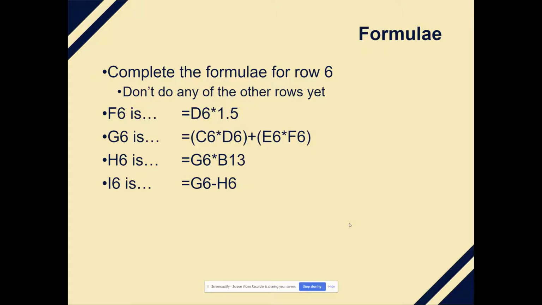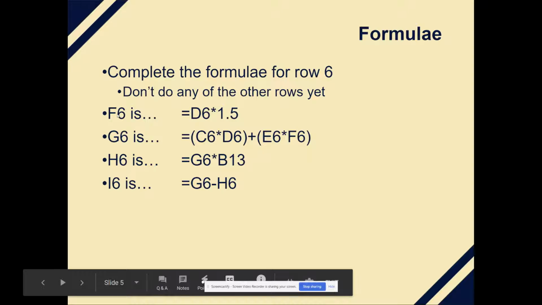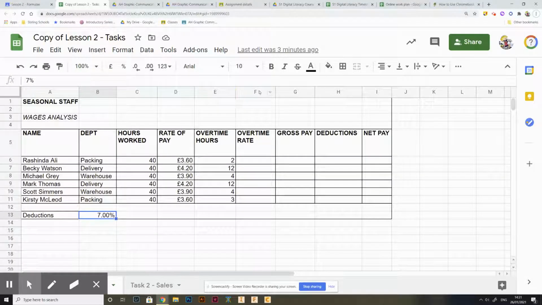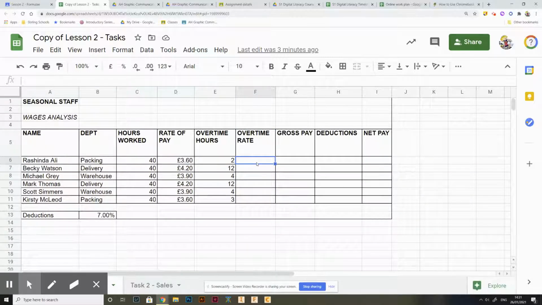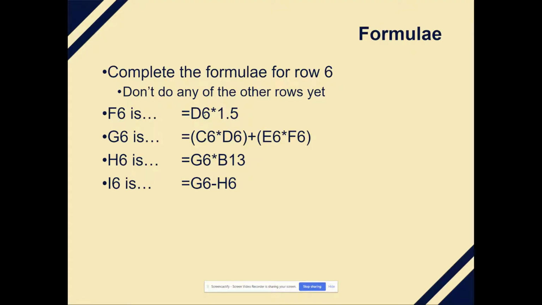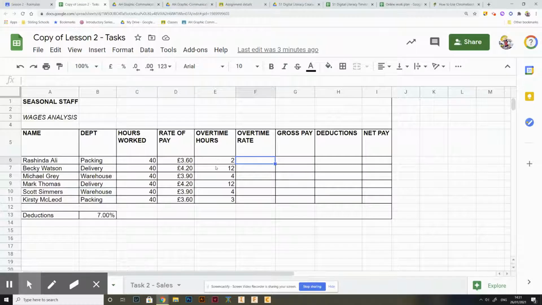So let's first of all find the right cell. Cell F6, if we have a look here, is going to be in column F, row 6. So that means this is the cell we're looking for. That's cell F6. The formula that we're going to put in there is equals D6 times 1.5. So I'm going to type in equals D6 times 1.5. I'm going to show you something else quite handy in a wee moment, but we'll just type that in to keep it simple for now.